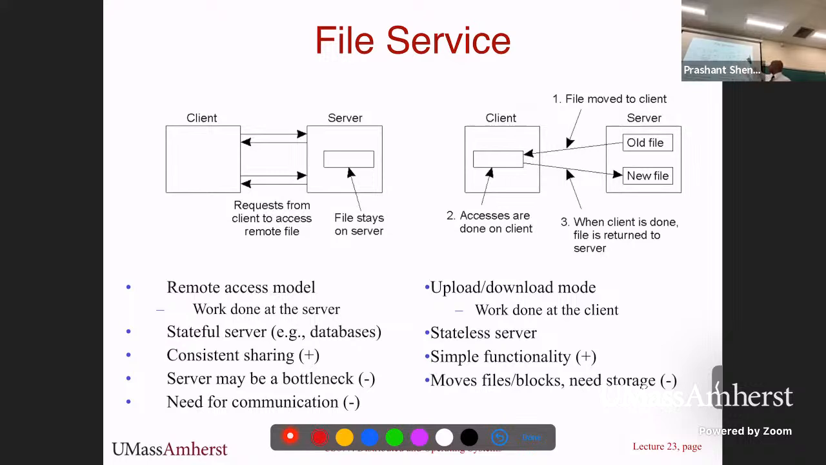So you will see here that there's a file. You bring it over to the client. Now it's labeled old file because that's the most recent copy. All accesses are done here. And then when you close it, you send it back. So there's a new version of that file. The old one is deleted.